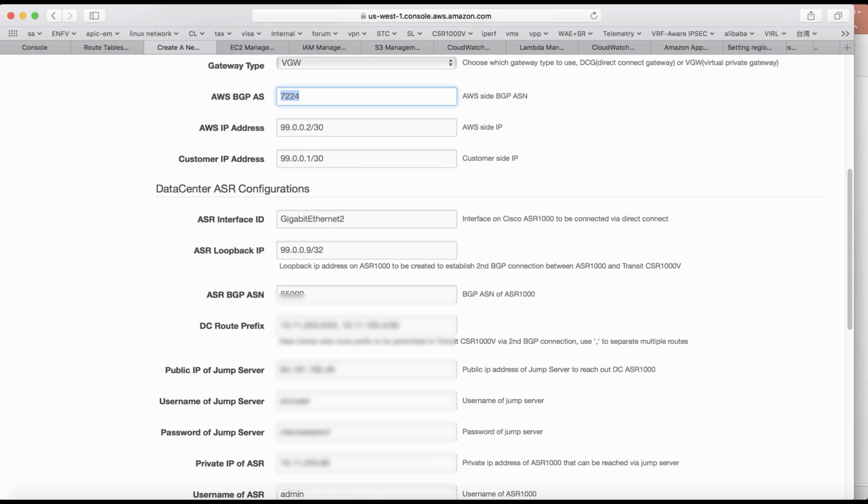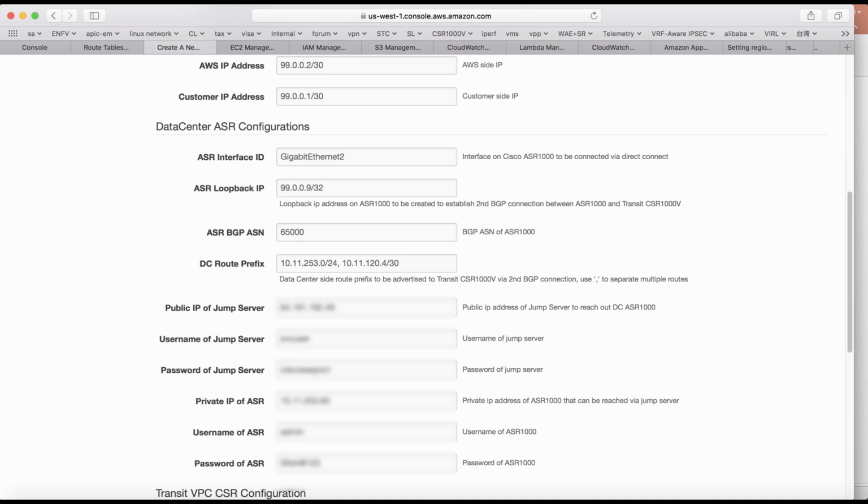As I mentioned, on the data center side, you need this information. Basically, you need to tell the automation what is the physical interface on the ASR that is connected to the direct connect circuit. The loopback IP address, as I mentioned, you don't have to change it unless the 99 IP address has been used in your network. The BGP-AS number, you have to match what is the BGP-AS used on your ASR. Also, those data center route prefixes, you can put multiple routes just by using a comma to separate those different routes. And the following section about the public IP of my jump server and username of my jump server are only required if you have a jump server which can reach out to the ASR. So you need to put that information.